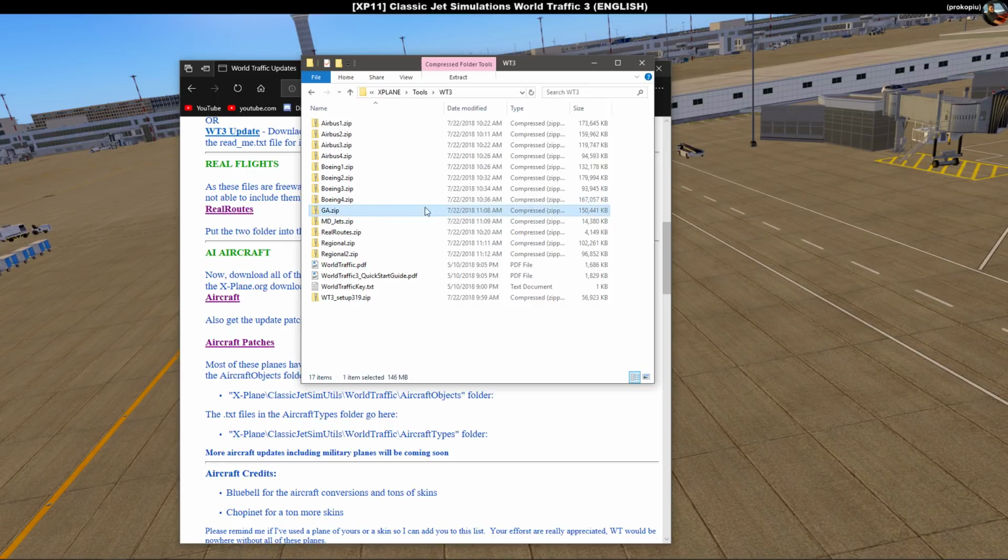There's a general aviation one with small aircraft. There's a McDonnell Douglas with MD-11s and so on. There's this real route file. Regional and Regional 2 are regional jets, such as the CRJ, and I think the ERJ and the Saab and things like that. So these are all object files for airplanes with the livery, sort of the painting outside. Okay.